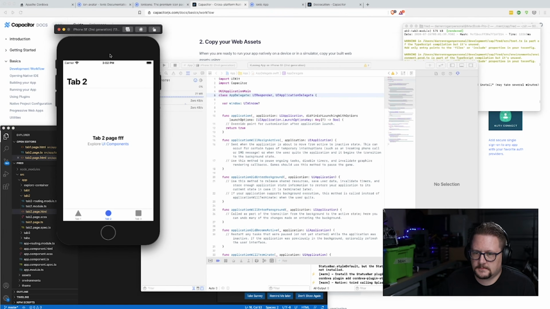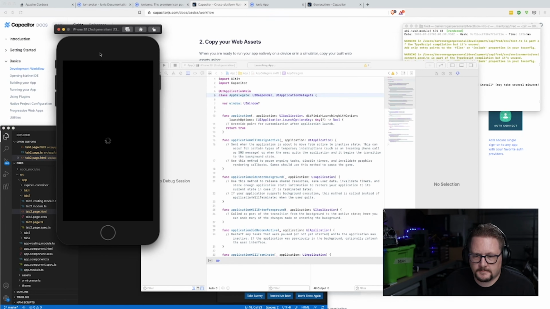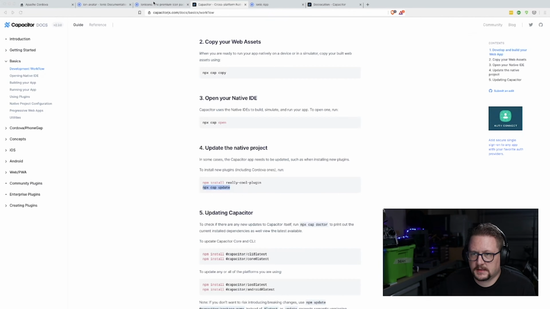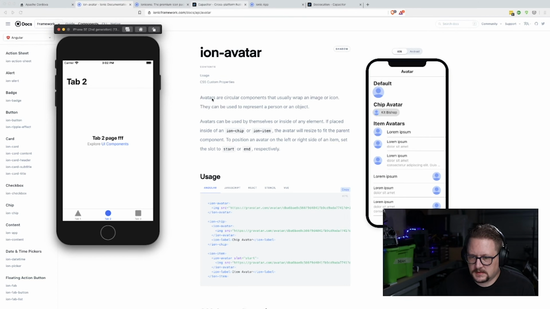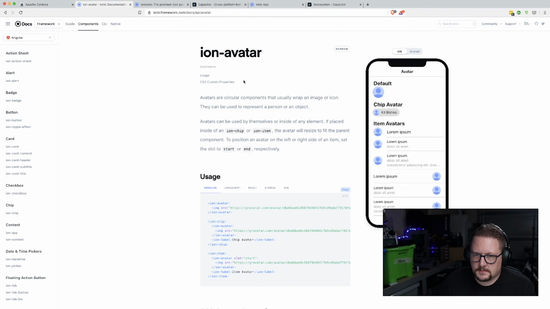Alright, so let's change there. Let's try this again. Page 2. Alright, I'm going to have to have a look at Ionic to see what this App Explore container is. So a search, I don't know what that is.